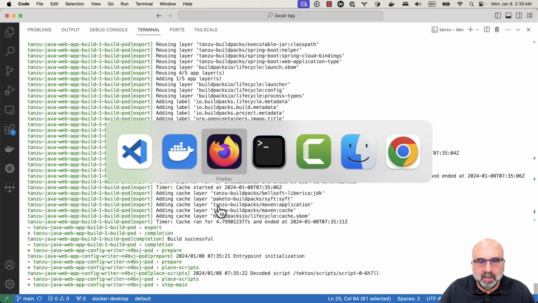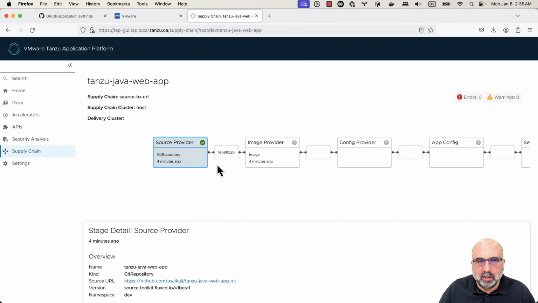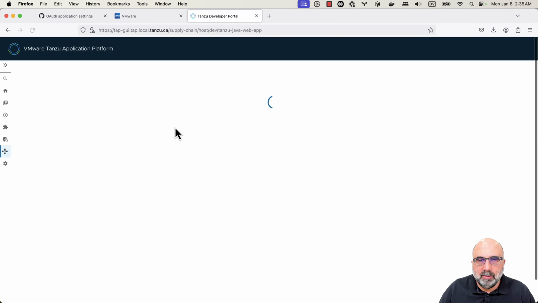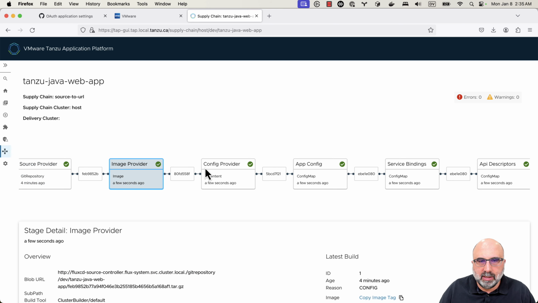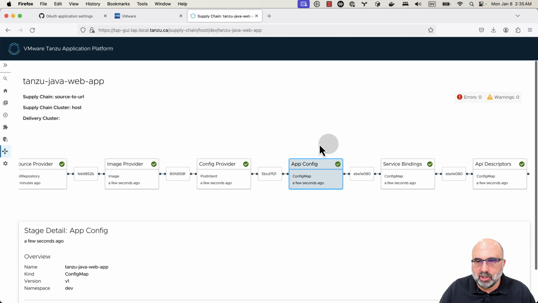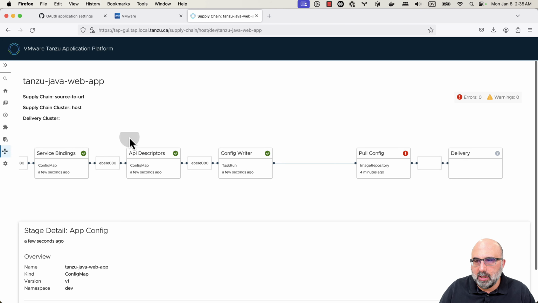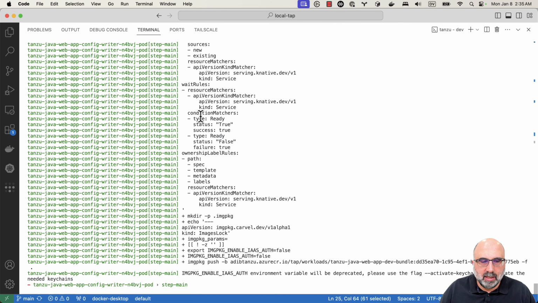All right, it looks like our build is successful. Let's go up here and check in on the supply chain. We can see that the supply chain has gone through source code to producing a container image, to figuring out the YAML of the generated image, like what to do to deploy. And it's now in the process of actually deploying it to the cluster itself. That's kind of what the last step is.